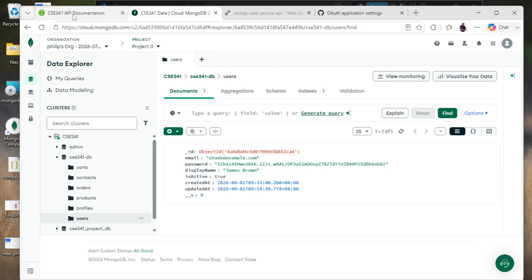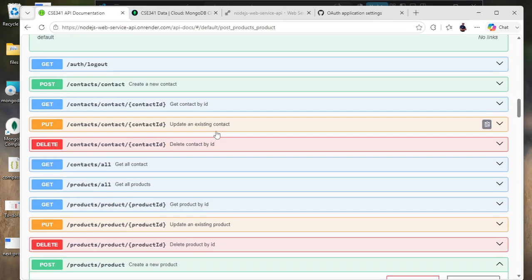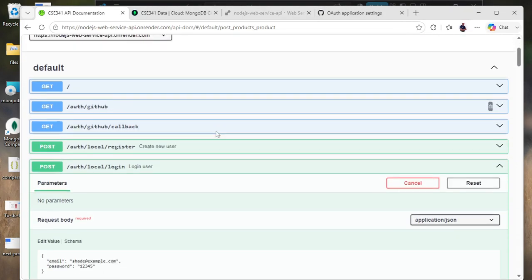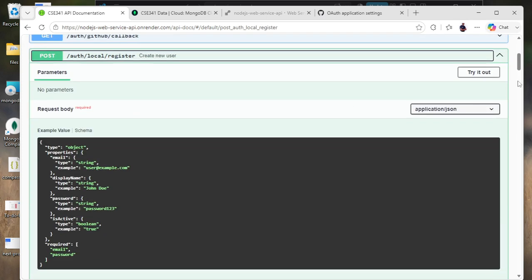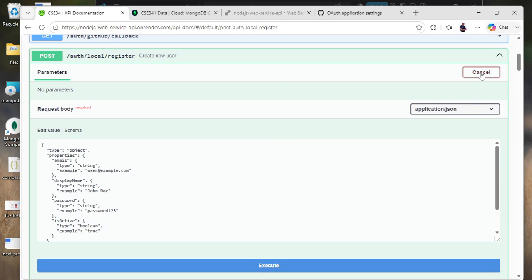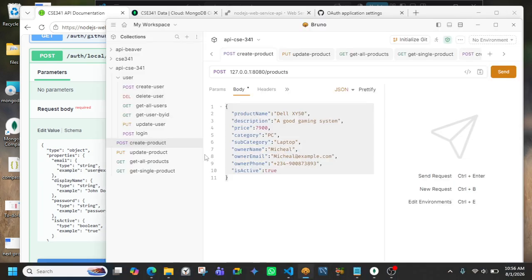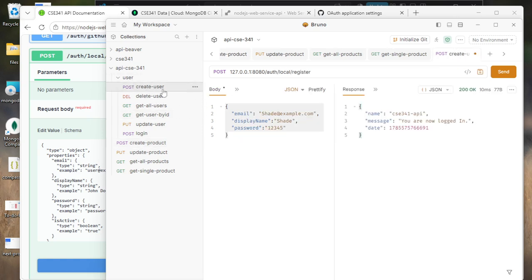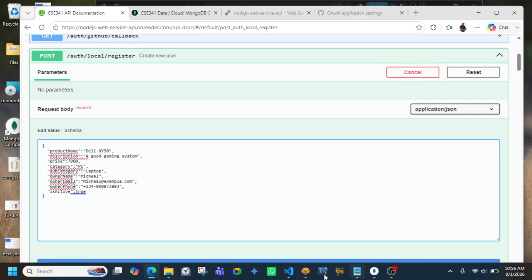Let me now try and create one more user again before I move to the source code and explain how the source code works. To create a user, I have to come up here. There's a registration here. So try it out. I have to come to this place to quickly copy this, without wasting much time typing. Okay, then copy here.